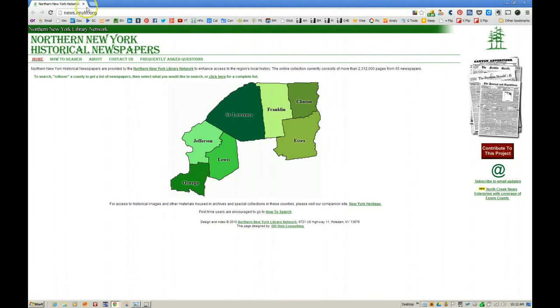As you can see up here, the URL is news.nnyln.org. As I said, there are 7 counties. This site is a bit different than many of the other sites that are available for free online for newspaper searching. This one, you cannot search all 7 counties at one time. You have to pick one county at a time.